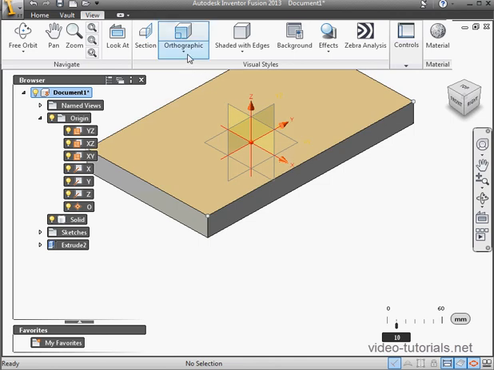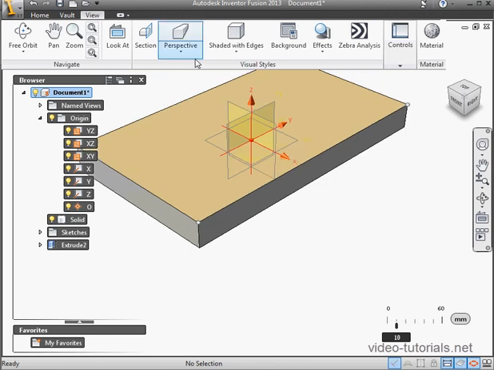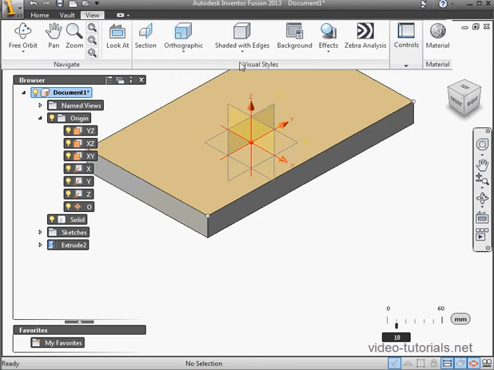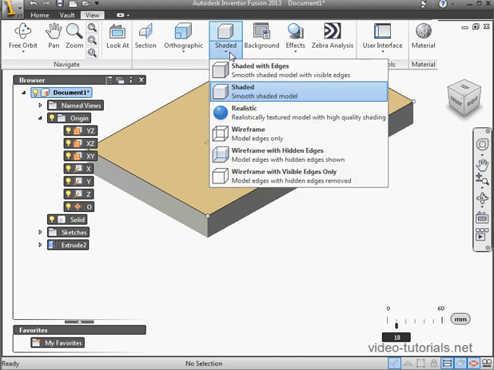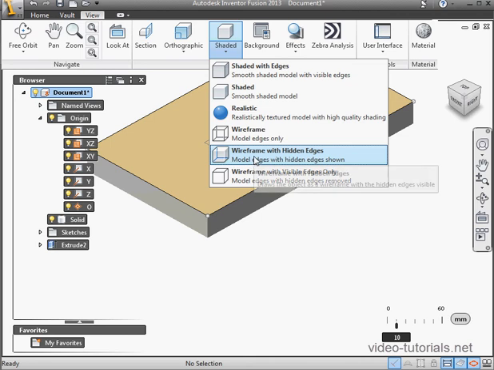Let's take a look at the orthographic icon. This is where we can change the visual style. For example, orthographic, perspective, and perspective with ortho faces. Right next to it are view styles, shaded with edges, shaded. There's also realistic, wireframe, wireframe with hidden edges, and wireframe with visible edges only.